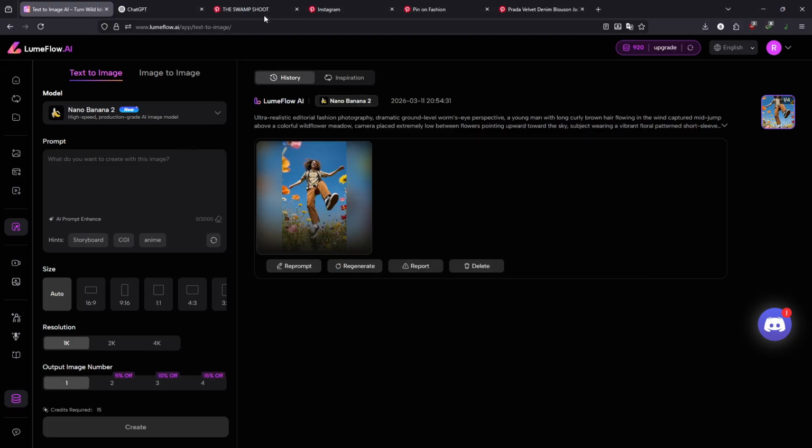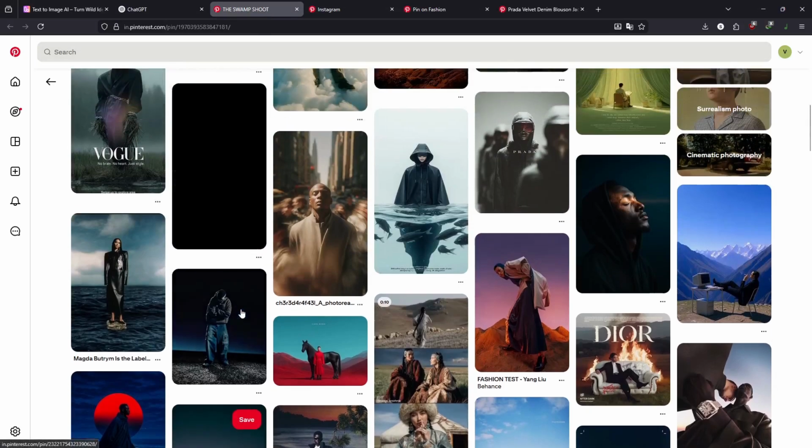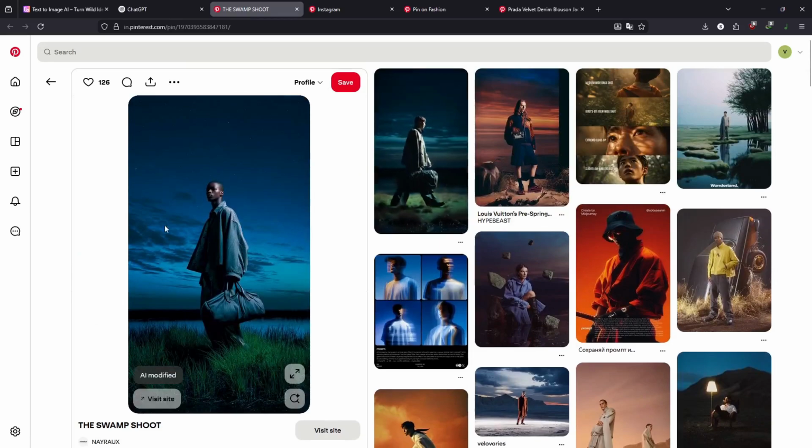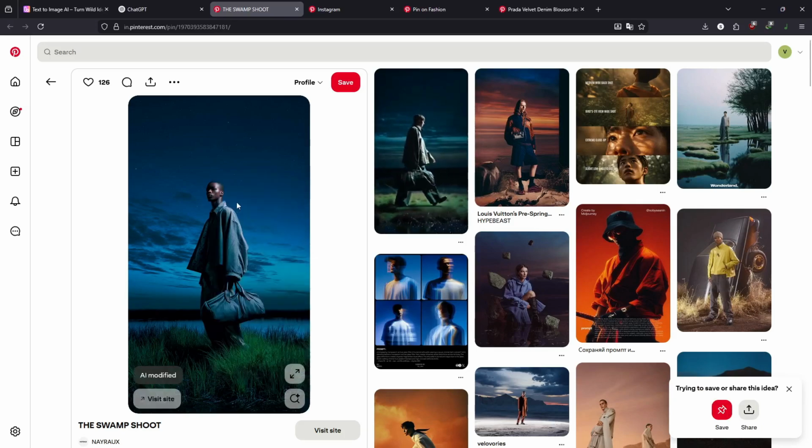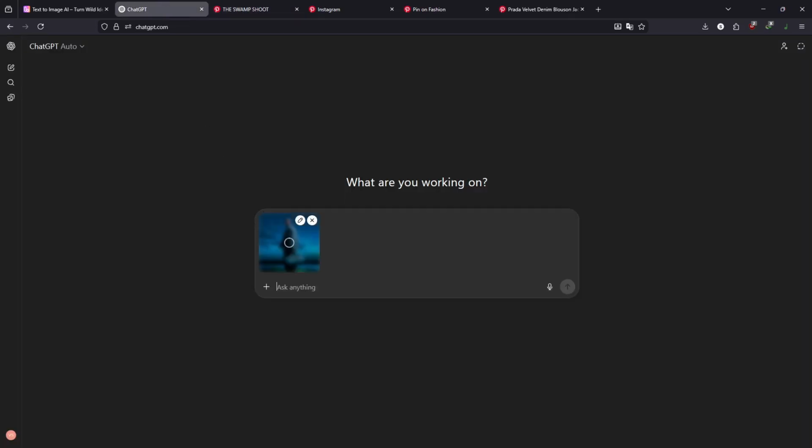Let's just start with a reference photo first. Here you can see I have this reference that I have got from Pinterest. So let's just click on copy image. Let's just go to ChatGPT and paste it.